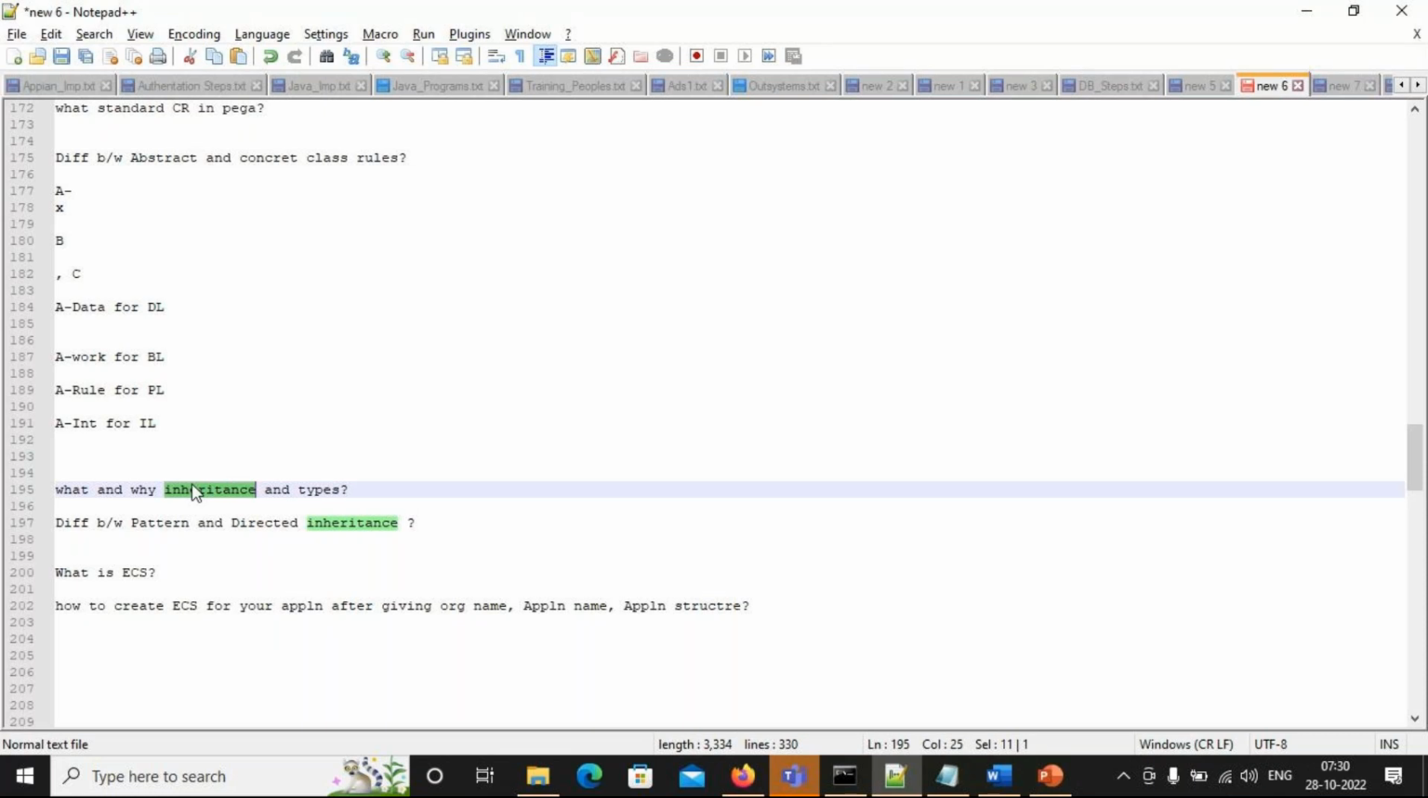From that, they brought it into the functionality level also, application level also. Family hierarchy means grandfather, father, child, reusability of whatever features or properties, everything, or business. So the parent and child relationship we can call inheritance. In Pega, we have two types of inheritance: pattern inheritance and directed inheritance.